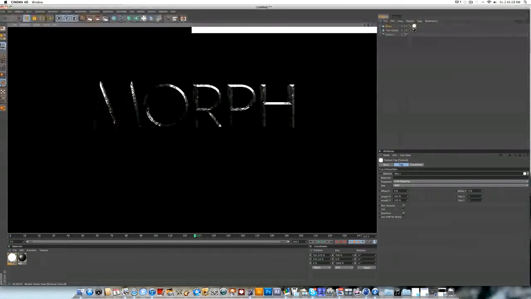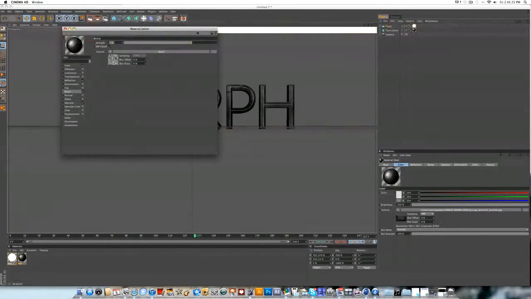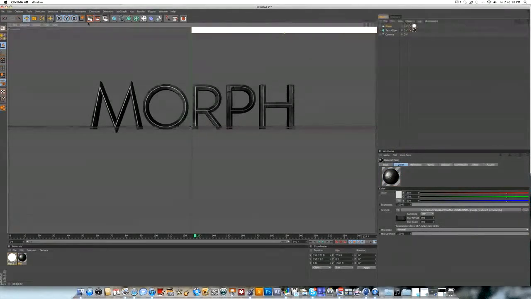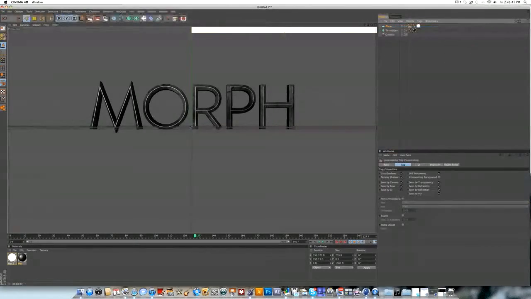Alright, so as you can see, it's actually looking a lot better. You have these full white highlights on the text, and it's really making the texture come alive. I'm actually going to decrease the reflection to something like 12% and decrease the bump to 40%. But it's all about tweaking the settings and making it look good.